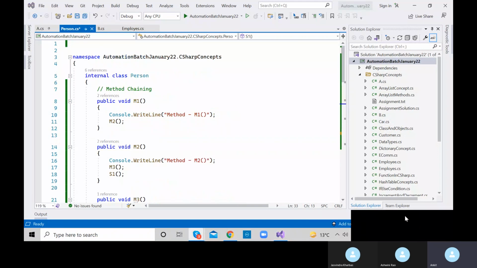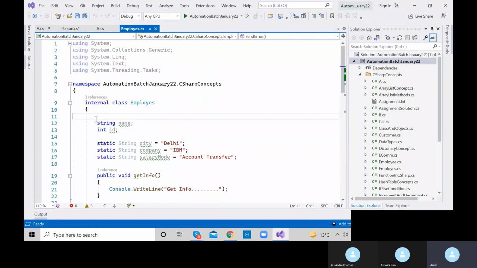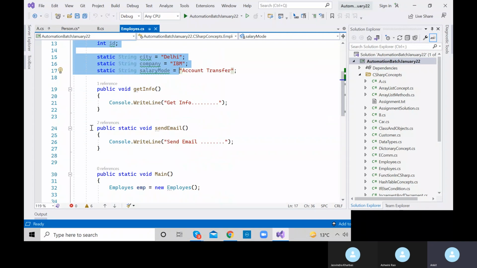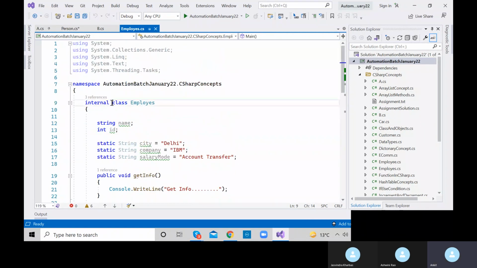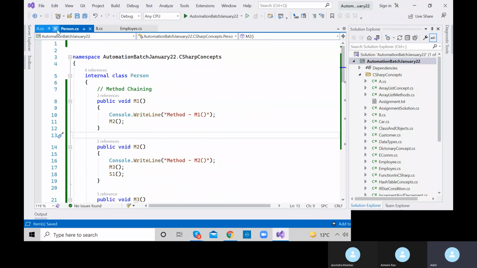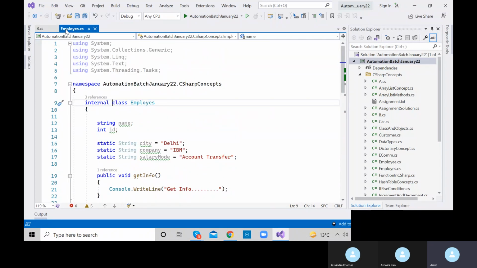Now let me tell you one more concept. Can I create a class as static in C sharp? Here we are creating variables as static, and some methods as static. So my question is, can we create an entire class as static? That means internal static class Employee. Yes, this is possible. In many programming languages this is not possible, but in C sharp it's possible. We can create a static class.